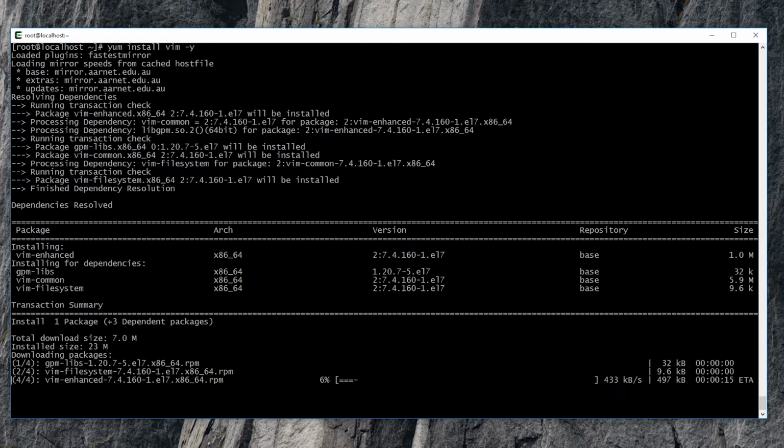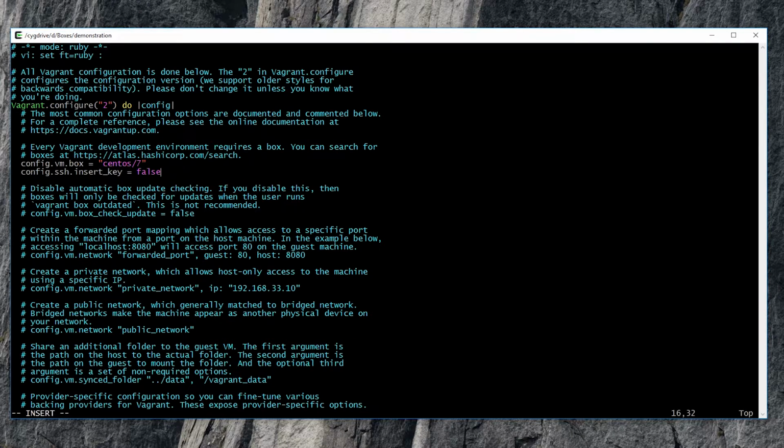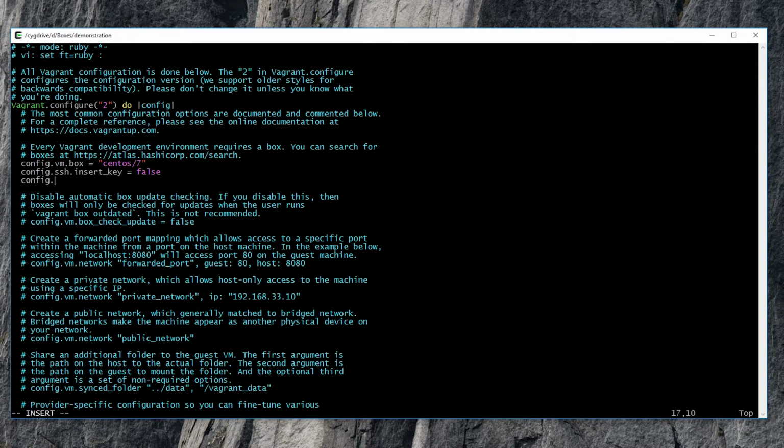We can install packages as well. Let's do that now. So we're just going to do a quick yum install of vim. And then I'm going to show you how to use a provisioner in your Vagrantfile to actually make that Vim installation automatic. So inside of our Vagrantfile, we just throw in config.vm.provision type shell inline, and then we do the yum install again, providing the -y flag.